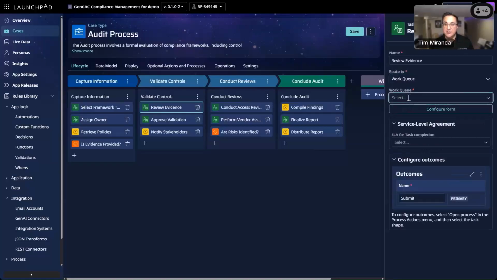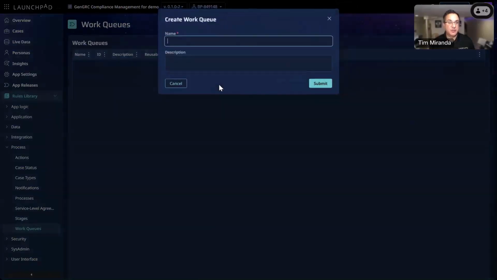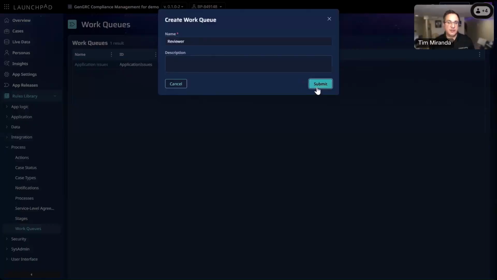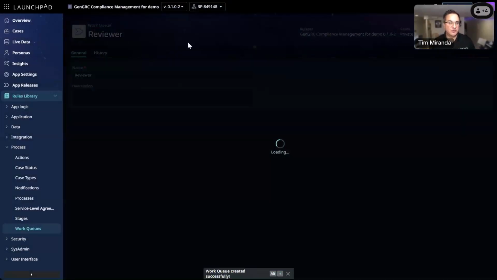But for this, I'm going to actually route it to a work queue so a set of users can pick up the validation step. But I don't have any work queues defined in my app right now, so I'm just going to create one. Create a new work queue rule here. This is going to be for the control owners persona who are going to be reviewing these audits. So I think I'm just going to create a reviewer work queue, and that's it. Just create the work queue rule.